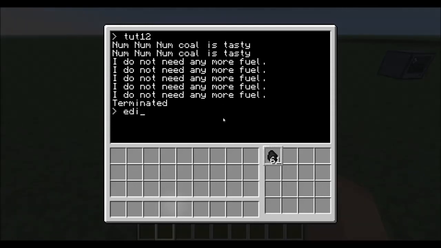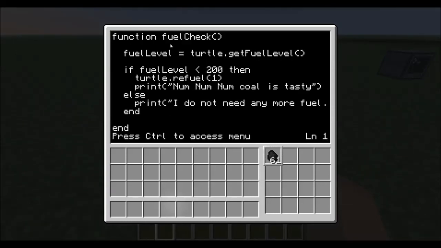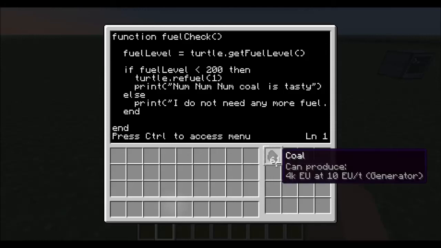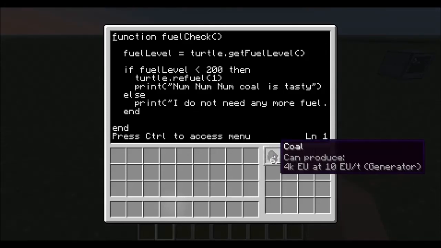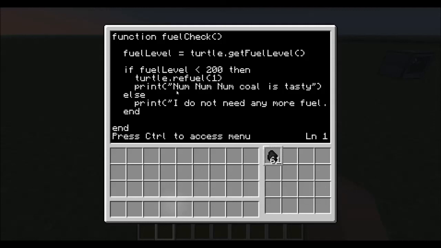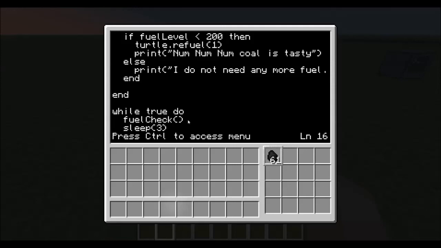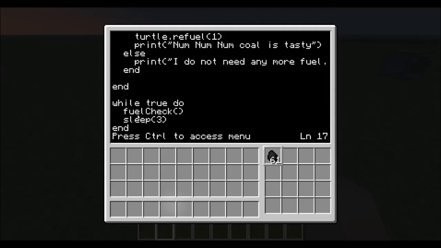So, let me go over this real quick. Function fuelCheck just does a fuel check, to see if it needs fuel. If it needs fuel, it will refuel one, only taking one piece of coal, and then saying num coal is tasty. If it does not, it will print out I don't need any more fuel. And this is just a simple while loop that just runs that function and sleeps.